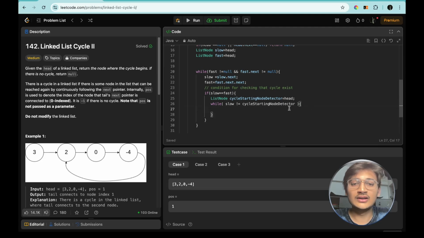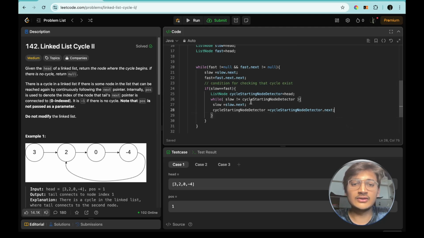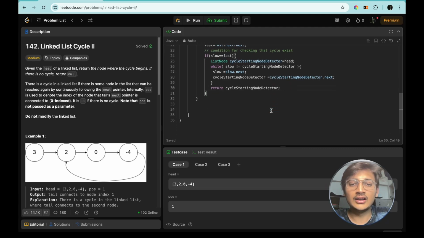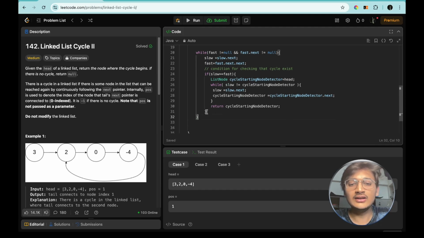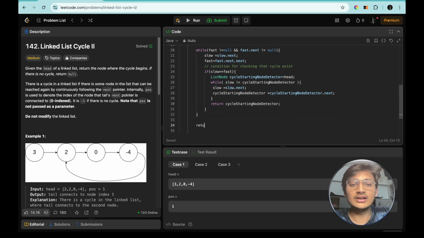So we just have to run this, and move our slow pointer one step at a time. So slow is equal to slow dot next, and then this pointer, the cycle starting node detector, we have to move this also. Cycle node detector is equal to cycle node detector dot next. So we are just moving them, and in the end we just have to return this cycle node detector. And if after escaping from the while loop we are not able to return anything, this means that there is no cycle, so we have to return null.